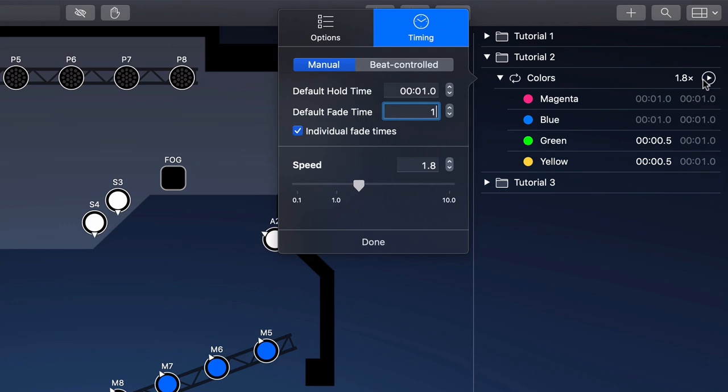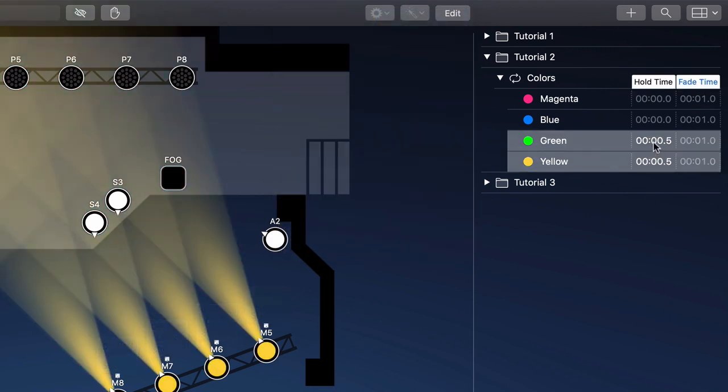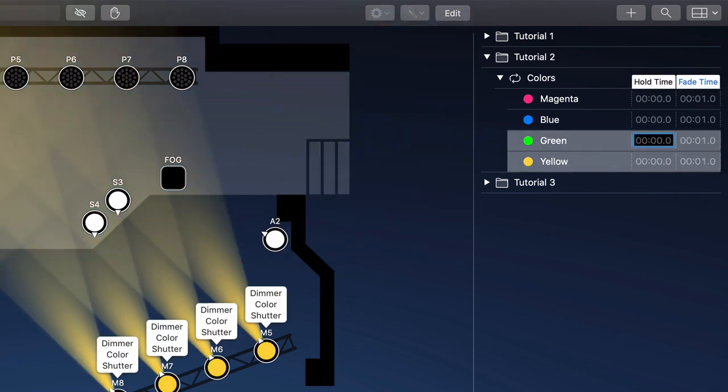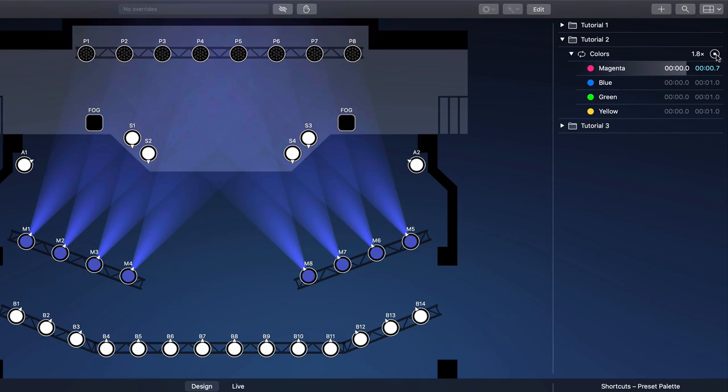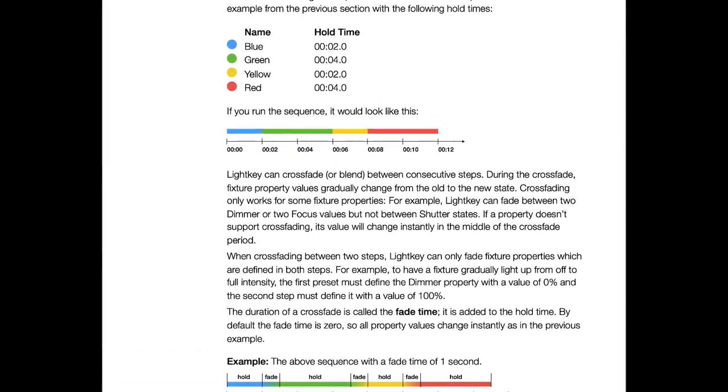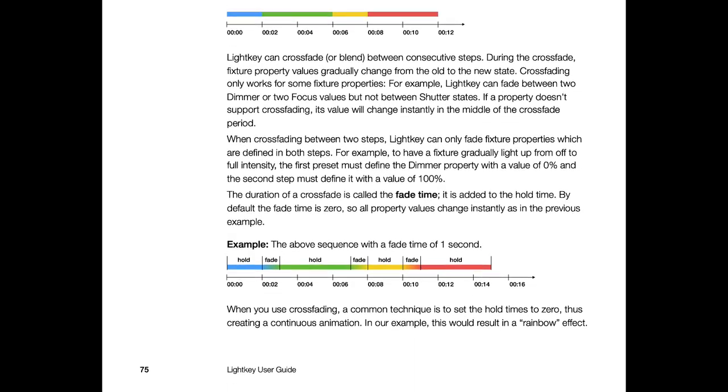Let's set the hold times to 0. We also need to clear the custom hold times. When we select multiple rows, we can change their hold times at once. Now we get a continuous fade between the colors. For more information on timing, there's a detailed explanation in the Lightkey user guide.